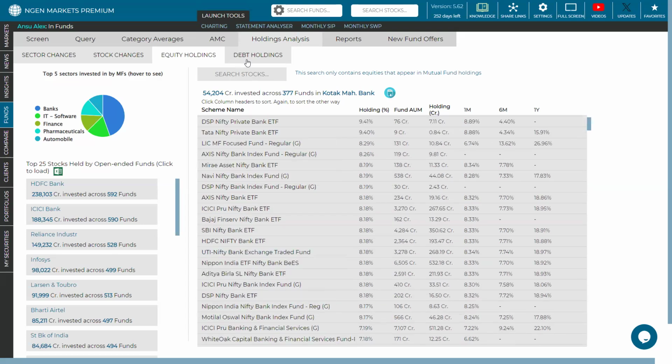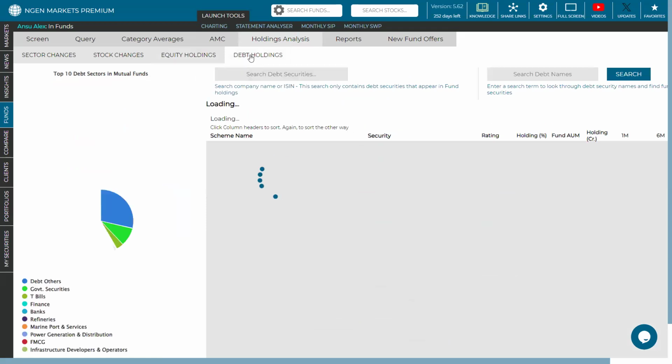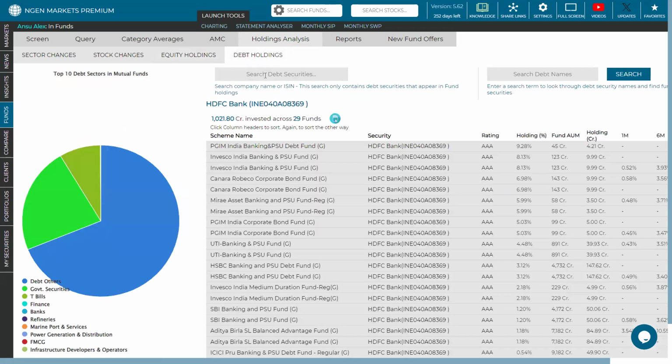And similar analysis you could see in terms of any debt holdings too. You have the name of any debt securities in your mind. You could simply type in right here and look which all are the mutual funds that have invested into that specific debt security. So right here, by default, HDFC Bank debt security gets selected. You could simply look, these are all the funds that have made investments into this specific debt security.